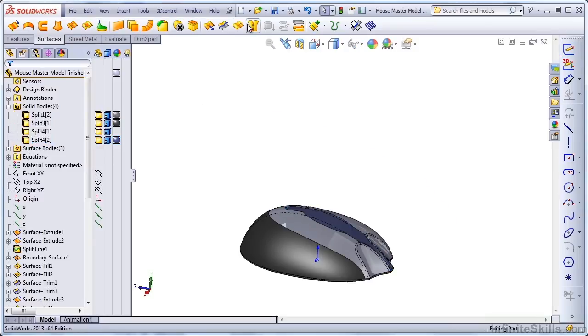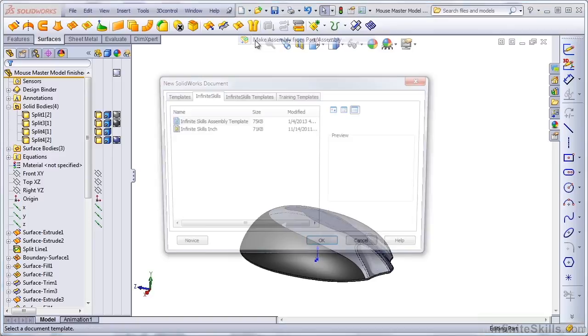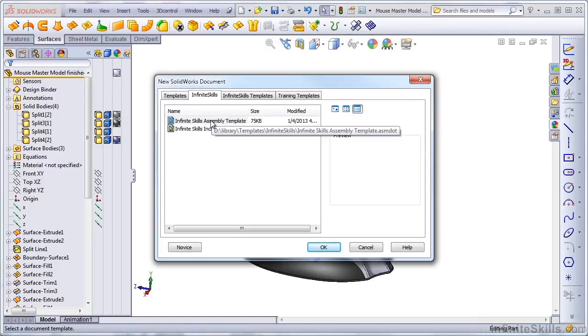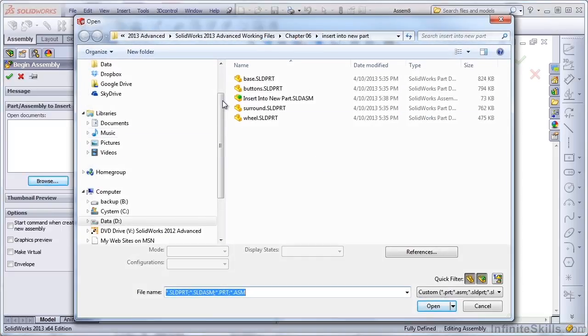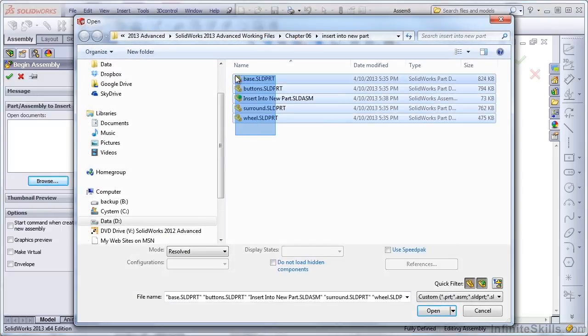Okay, let's go ahead and create an assembly for all of these parts and use your choice of an Infinite Skills assembly template. Let's get rid of the selection that's already in there. We don't want to use that. Click on the Browse button and in Windows select all of these parts minus the assembly. If you've already got an assembly in your folder, you don't want to insert that into the current assembly.